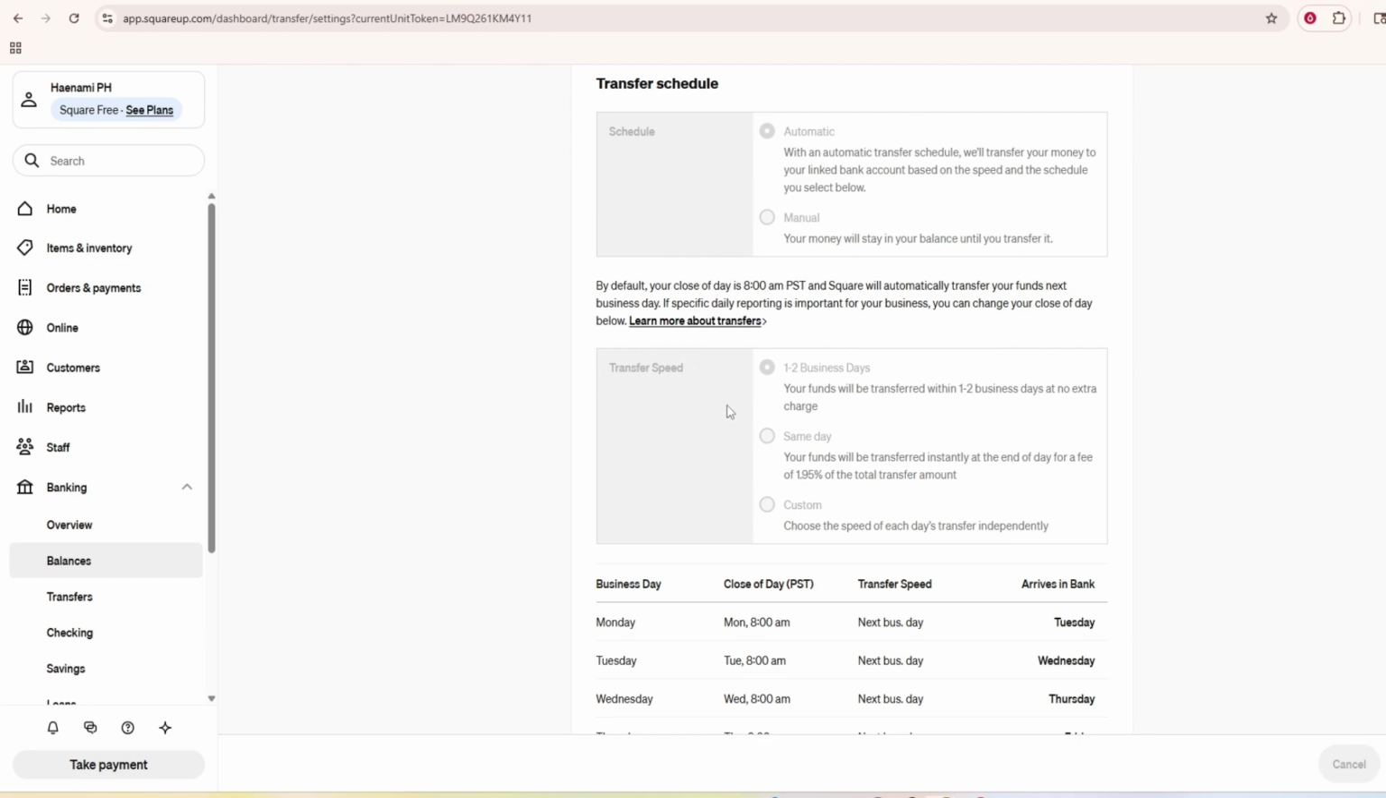This option allows you to transfer your current sales balance in 1 to 2 business days, same day or immediately, including on weekends. Instant transfers include a 1.95% fee based on the amount you transfer, and the funds are usually available in your bank account within around 20 minutes.